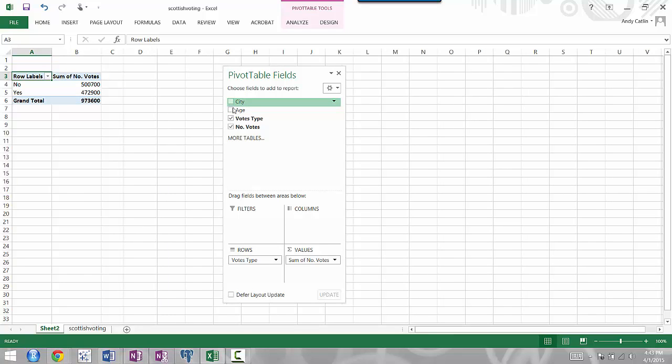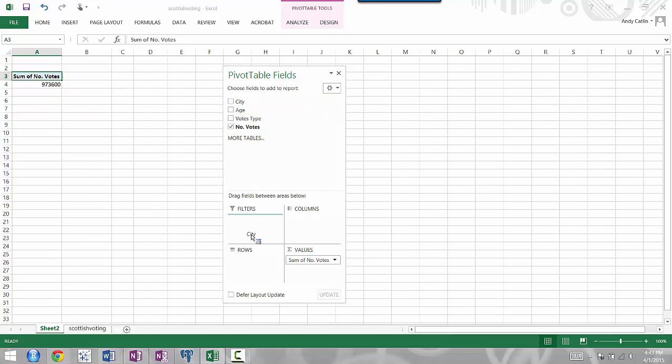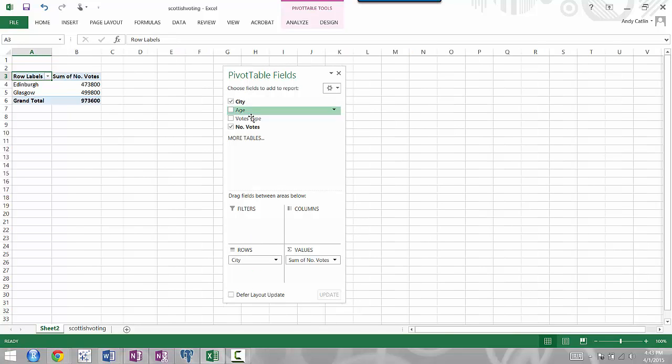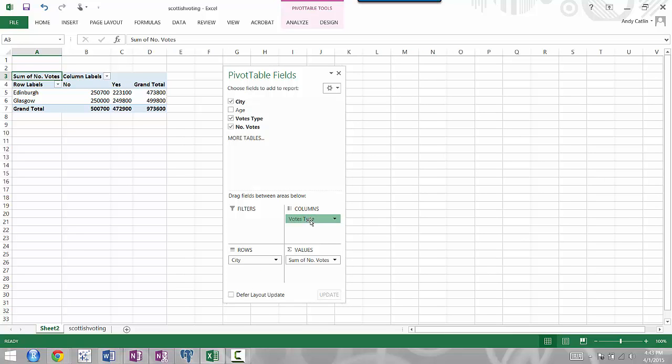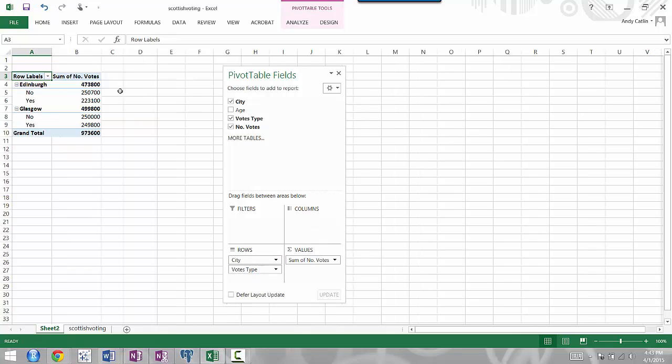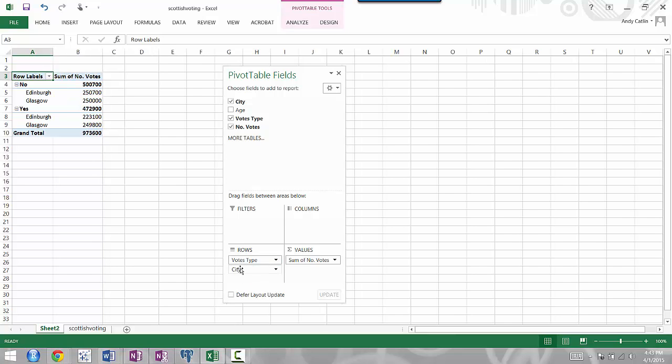But instead of putting the vote types here, I'm just going to drag the vote types off and look at cities on rows, or I could look at cities by vote type on columns, or I could drag vote types under city and look at a breakdown by votes under city, or I could put city under vote type and look at a breakdown the other way.